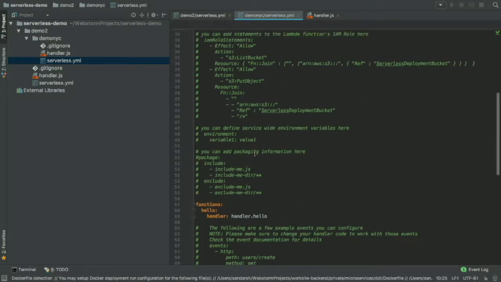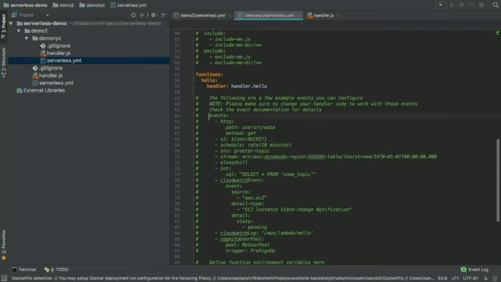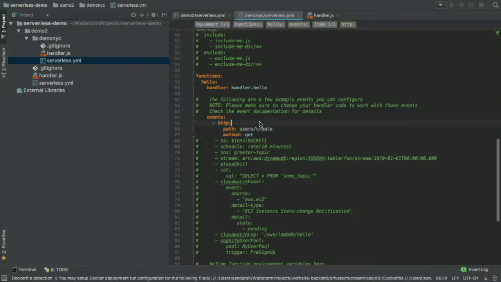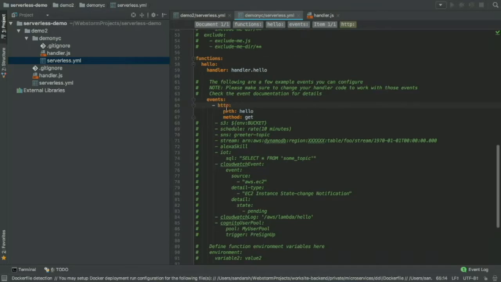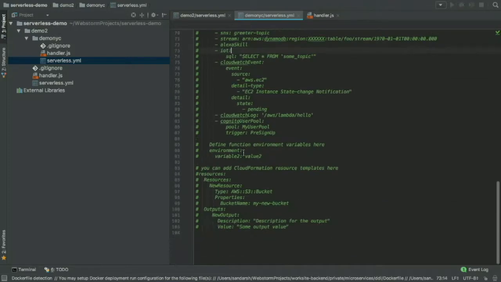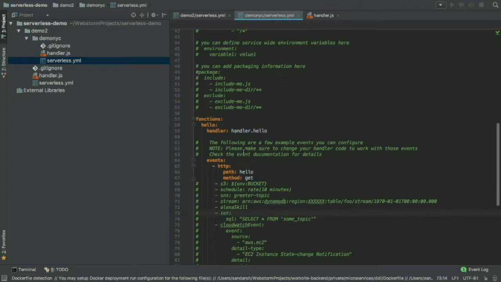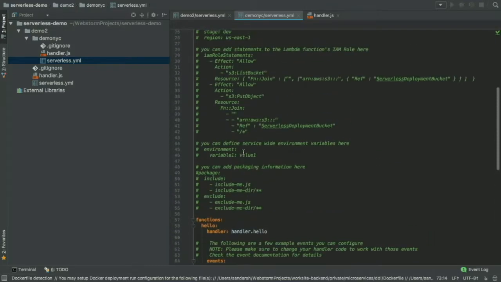I'll just quickly trigger this function. I'll configure an API gateway event here. You can also configure HTTP events, S3 events, SNS, DynamoDB streams, Alexa skills, IoT. It gives you a lot of functionalities, which is present in the documentation.